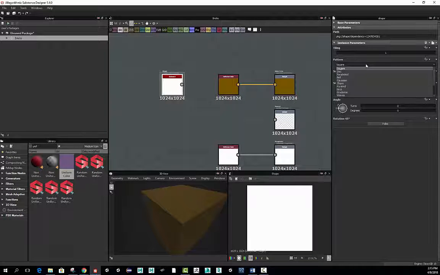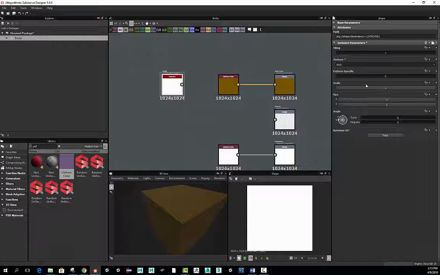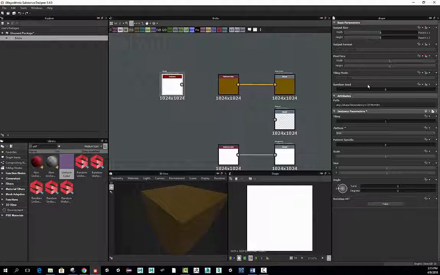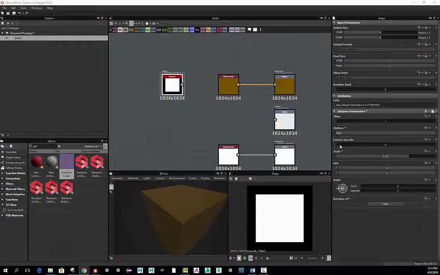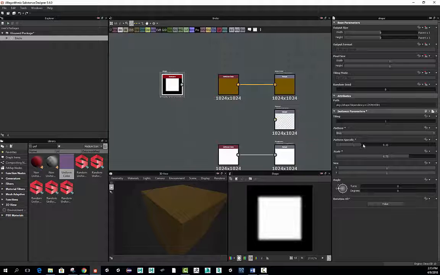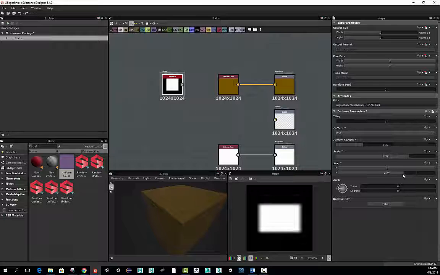Alright, so lucky for us, we're making a brick, and there's a brick here. You can see we have other options down below. Up here we have other base parameters. Sliding the scale will uniformly scale down the shape. If we drag our pattern specific, you'll notice it adds a nice bevel, a nice softness to the edge. You can also fine tune your size by adjusting the width and the height.